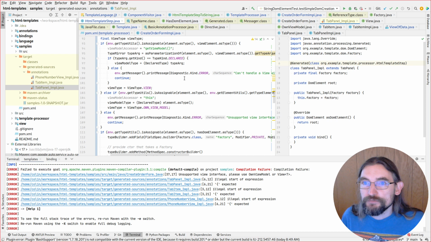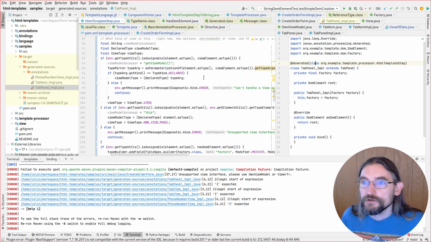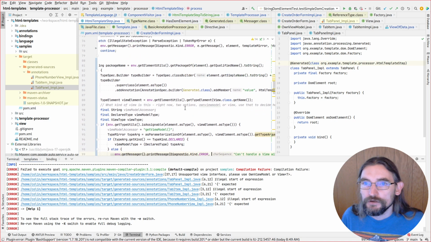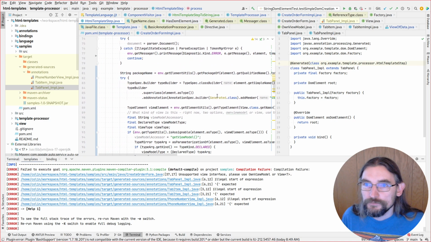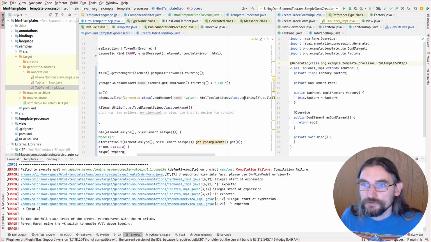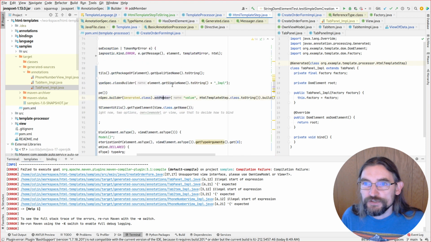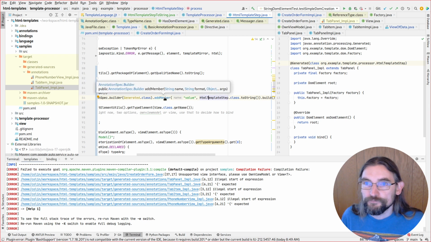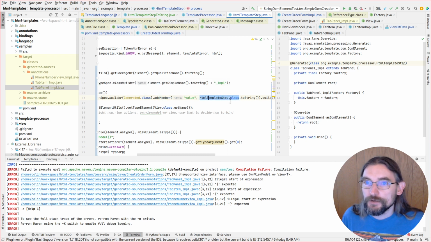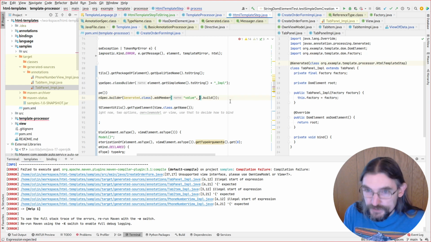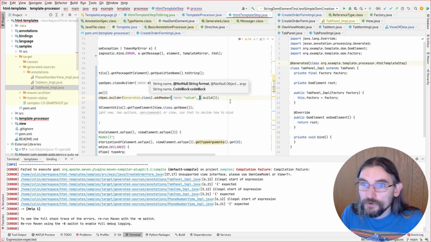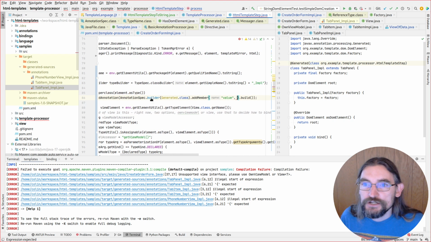Let's see. When we emit generated, what do we say? Why does it put a whole class in? Builder, add member value, class toString. Add member should be a format string. Oh, it should be a format string. Well, that's not going to cut it, is it? Is there another overload I could use instead? Code block or format for an annotation spec builder.